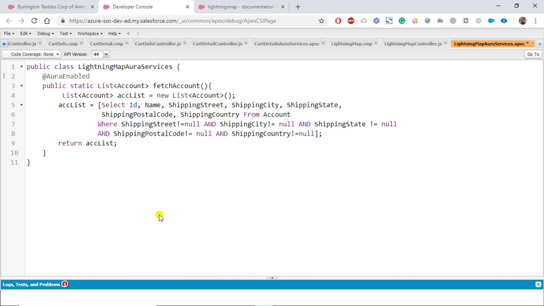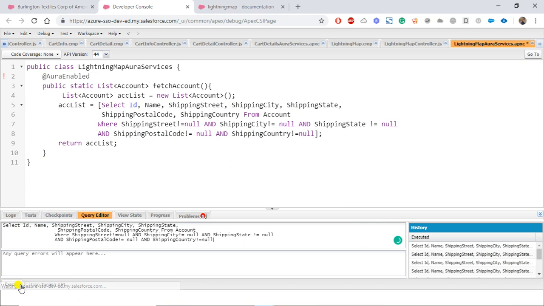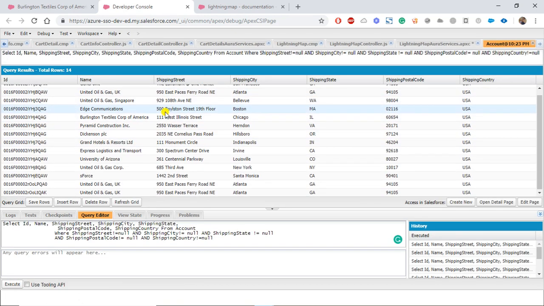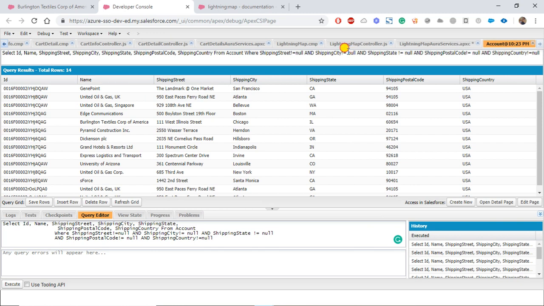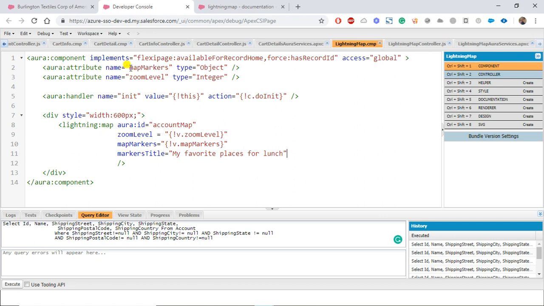So let's go ahead, copy this query and execute it in the query editor and see how many records we have matching the filter criteria. So here you can see that we have 14 records. So now we will use this aura services on our component as a controller.